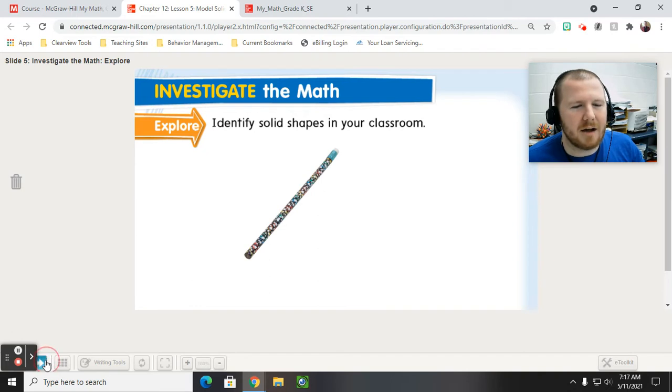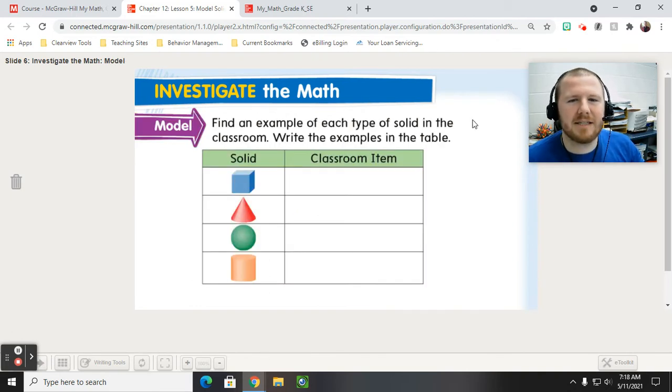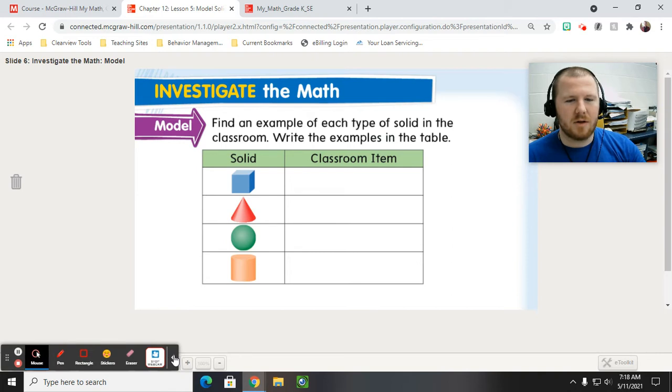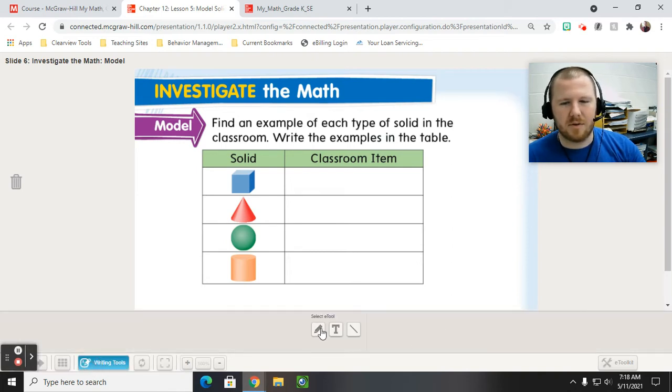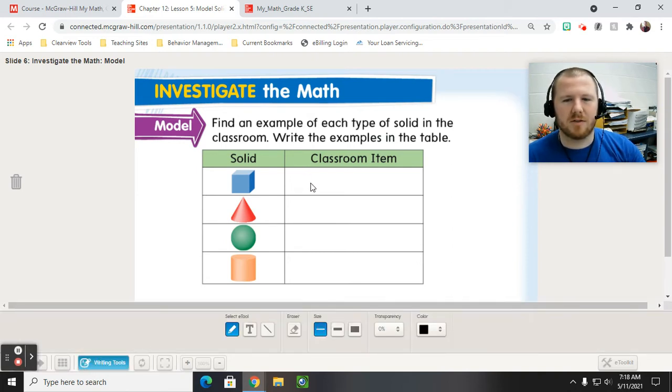All right. Let's take a look. Find an example of each type of solid shape in the classroom. Write the examples in the table. Okay. So, for instance, the first one is a cube. What else is a cube? Boom. A dice. So, I could write that down. Or you guys could even draw a picture of it if you really wanted to. It says write, but you know, I like drawing. It's fun.